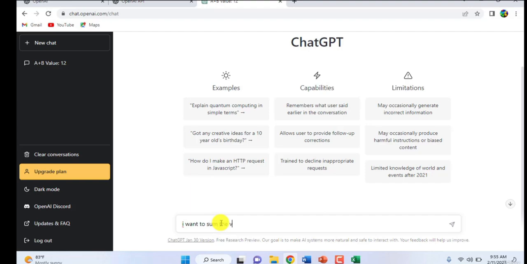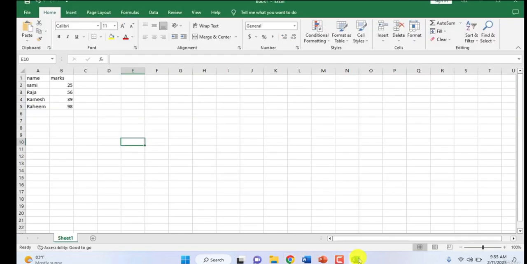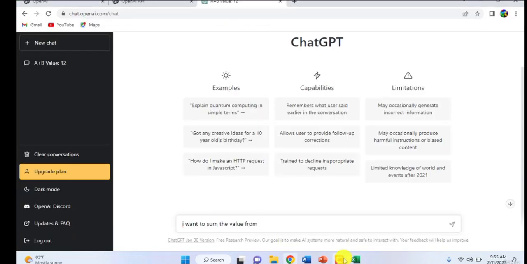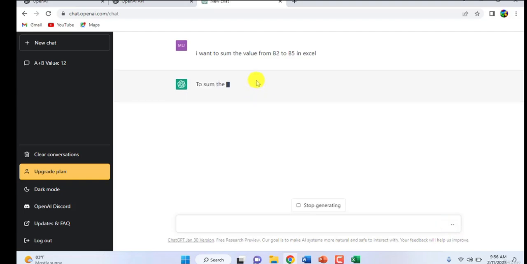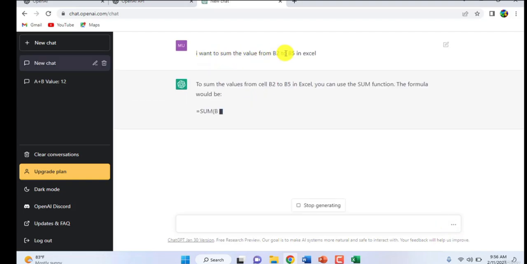I want to sum the value from B2 to B5, right? So B2 to B5 in Excel, right? So I'm going to click this button and you can see that I want to sum the value from B2 to B5 in Excel. It will give the solution.